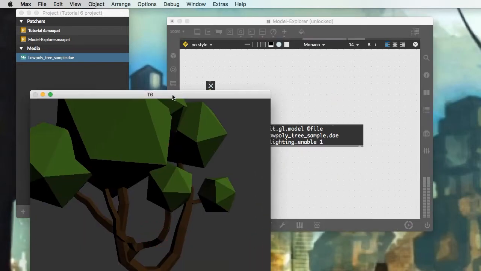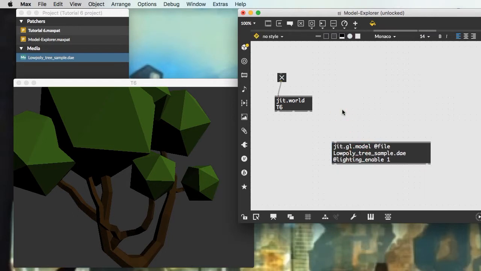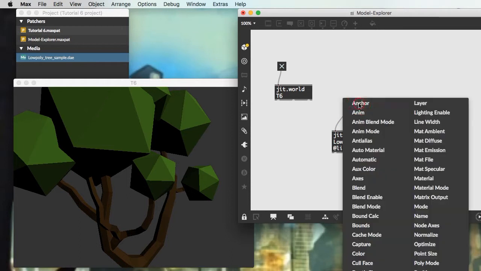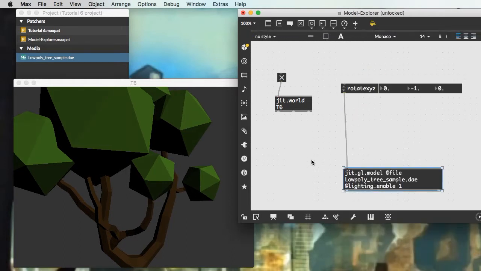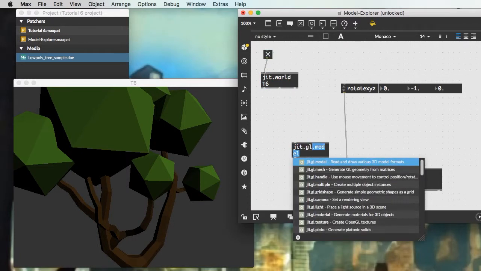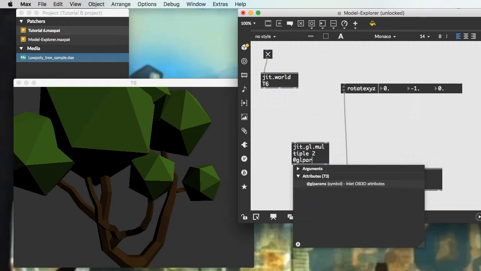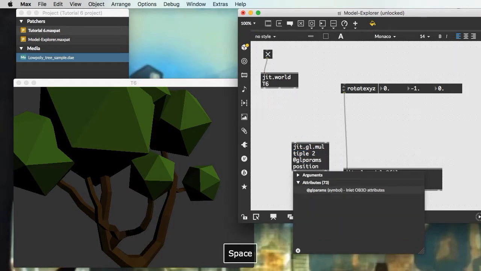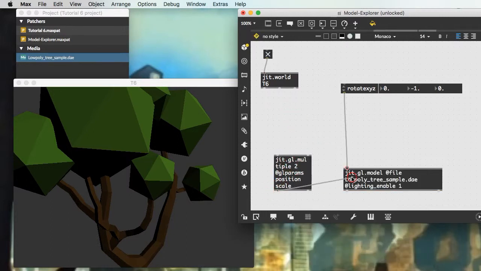And then once our model is in, it's going to respond in all the same ways that a grid shape does. So we can alter its rotation, its position, its scaling. We can also connect our model up to a jit.gl.multiple. And make lots of them.